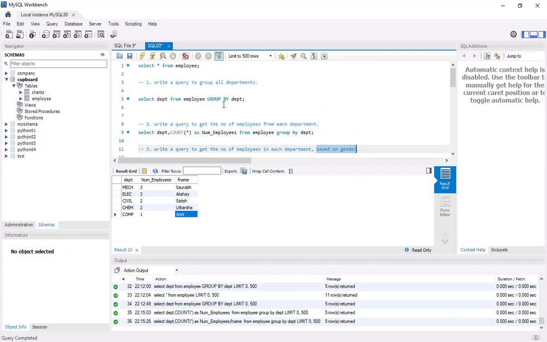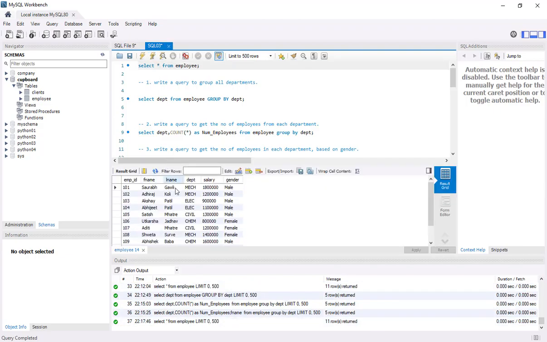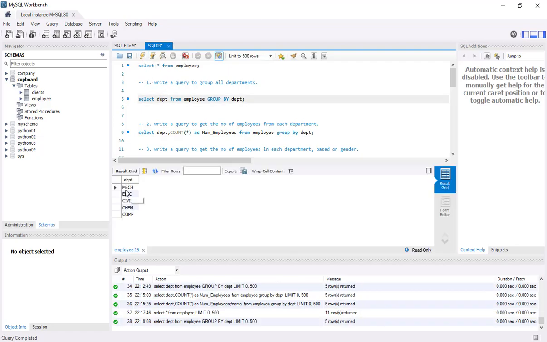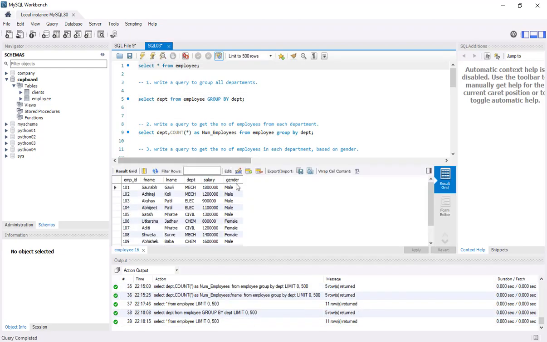Now, this is our whole table again. Mechanical, the gender is male. And over here mechanical, the gender is female. So now it will not only group by mechanical, it will also group by male and female. Because in department, how many unique values are there? If you run this one, see, there are 1, 2, 3, 4, 5. There are a total of 5 unique values, right? And in the gender column, there are 2 unique values, male and female.